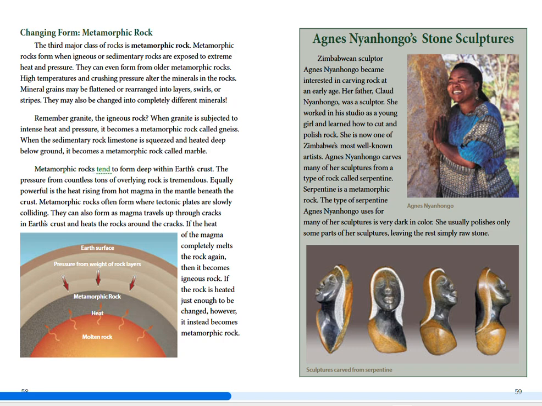Metamorphic rocks tend to form deep within Earth's crust. The pressure from countless tons of overlying rock is tremendous. Equally powerful is the heat rising from hot magma in the mantle beneath the crust. Metamorphic rocks often form where tectonic plates are slowly colliding.